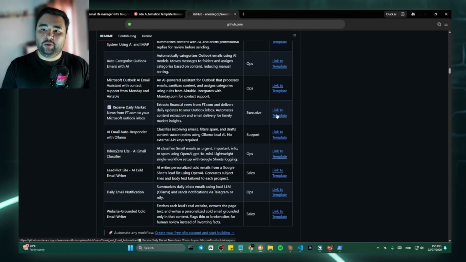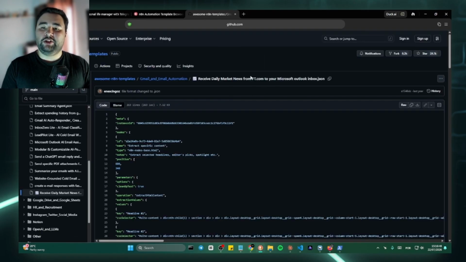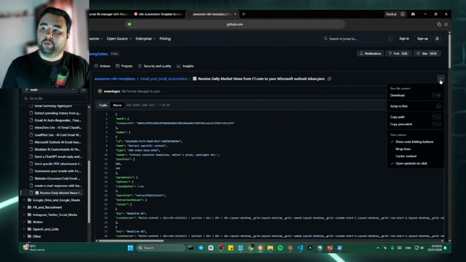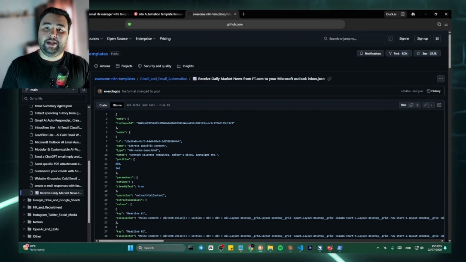So this way, over here, we want to link to the template, and it's going to have the .json file here. And what you want to do is come to these three dots and press download. And this is going to simply download the JSON file.